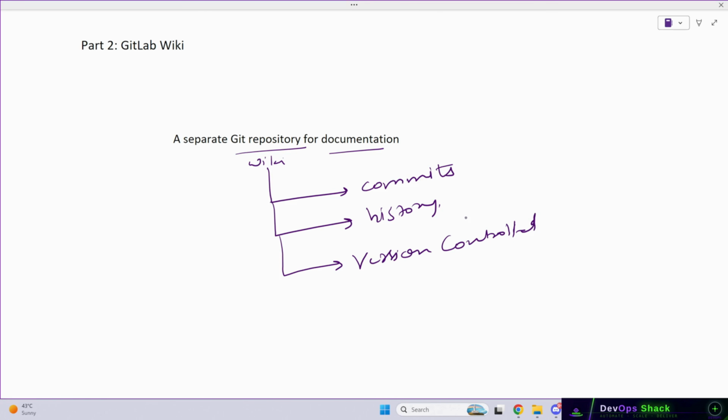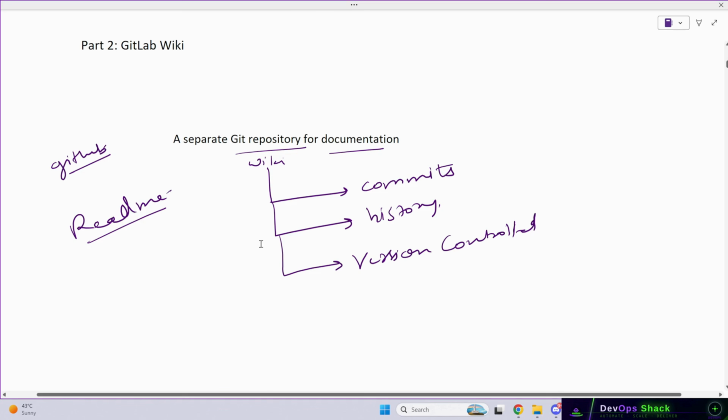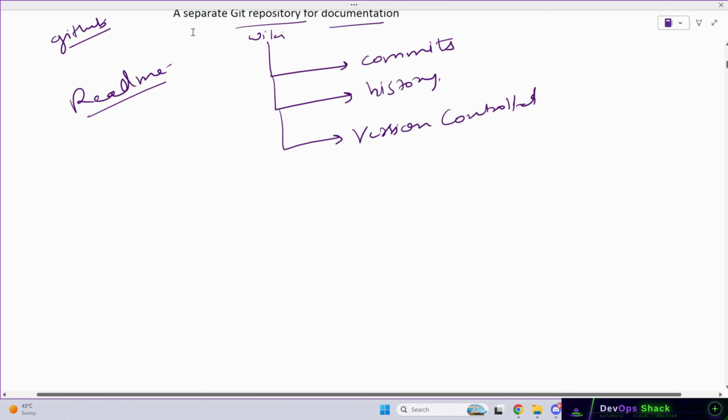You might be thinking, Aditya, it is a little bit different from a readme file, because in general, for example, if you are working with GitHub, whenever we want to add any kind of documentation steps for the project, we define this using Markdown format inside a readme file. So why are we not using the same thing for GitLab? Let me tell you the main reason why we are not using readme. Instead, we are using a separate Git repository for the whole documentation.